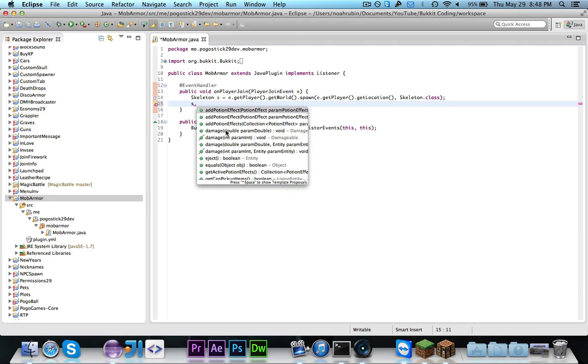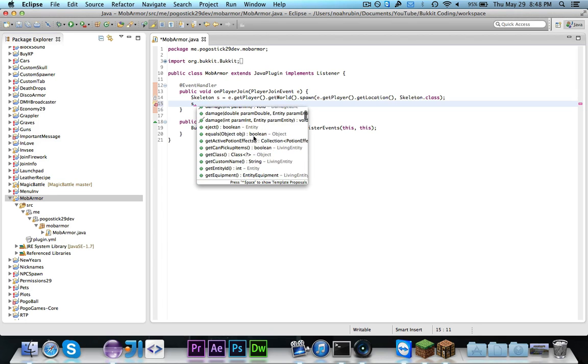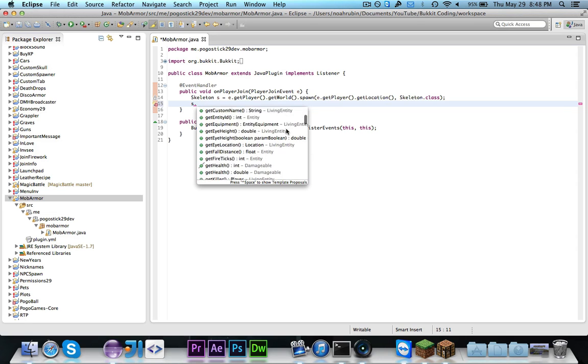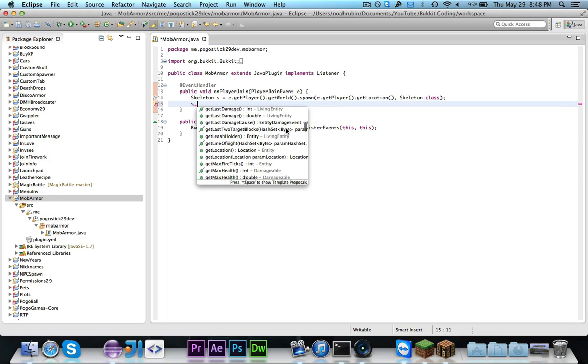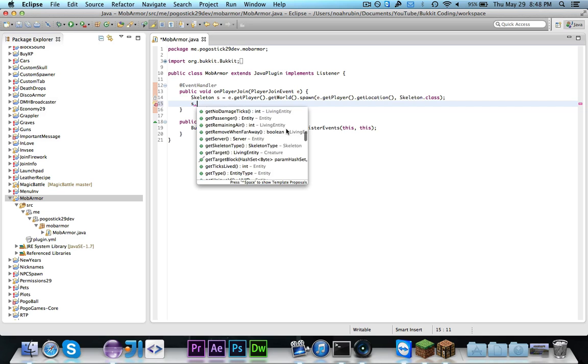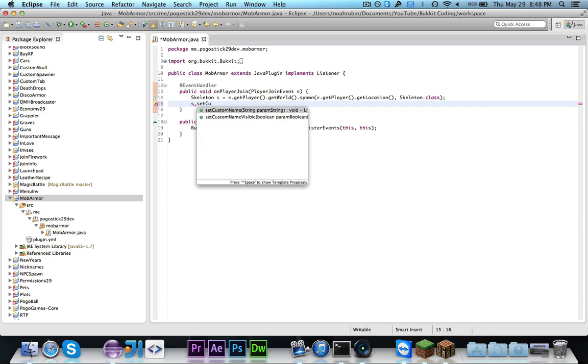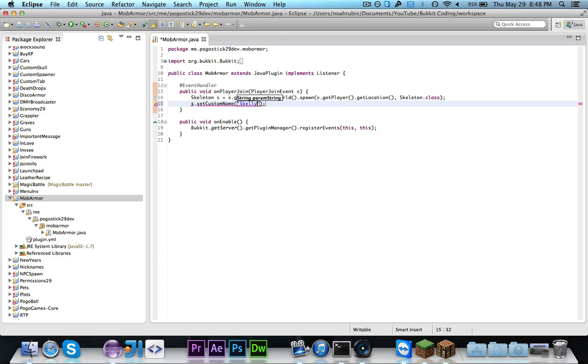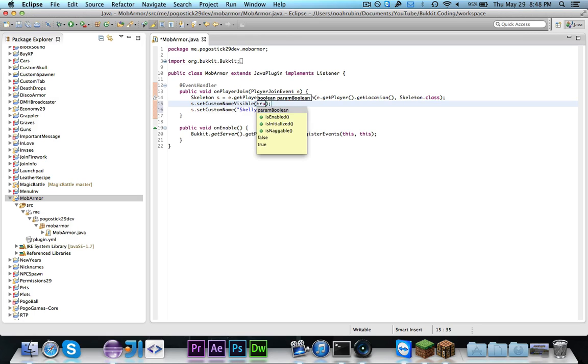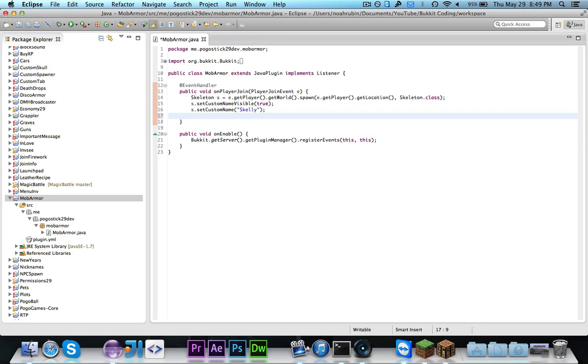If you take a look at s dot, you'll notice that there are actually a lot of things that you can do, because remember, this does inherit from Entity, and LivingEntity as well, so you can do a lot of different things as far as damage and getting and setting different information. But first, with the setCustomName option, we can give it a name. Make sure that you also do setCustomNameVisible to true so that it will show up. And here we're setting the custom name to be Skelly.